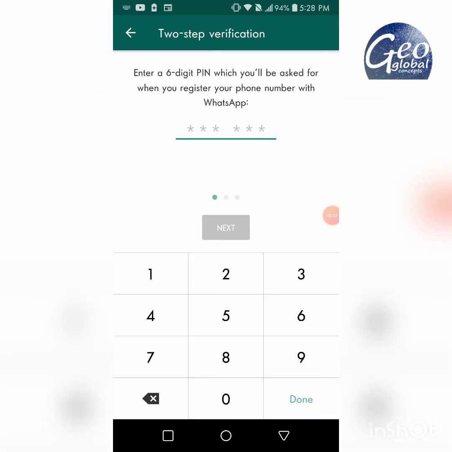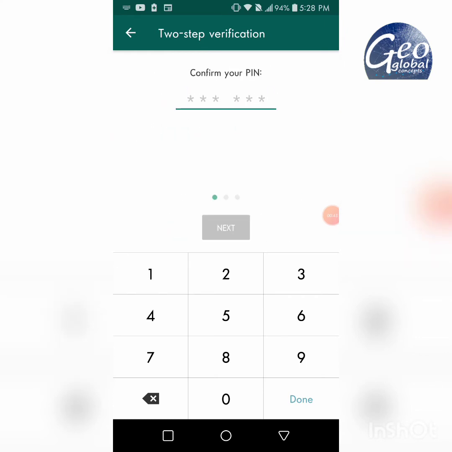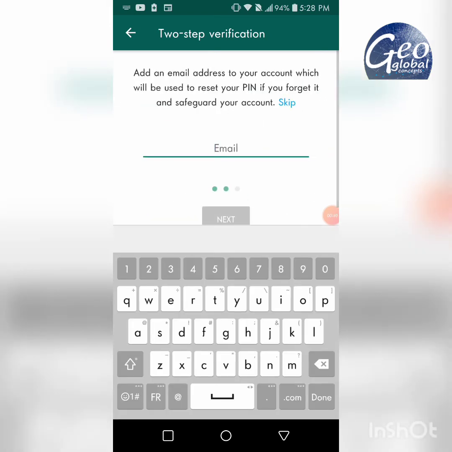Now on this junction you are going to put a 6-digit number that is for your verification. So you put a 6-digit number. Let me put my 6-digit number. Then I will confirm the 6-digit number. Then I will enter an email address. I will enter an email address for it.